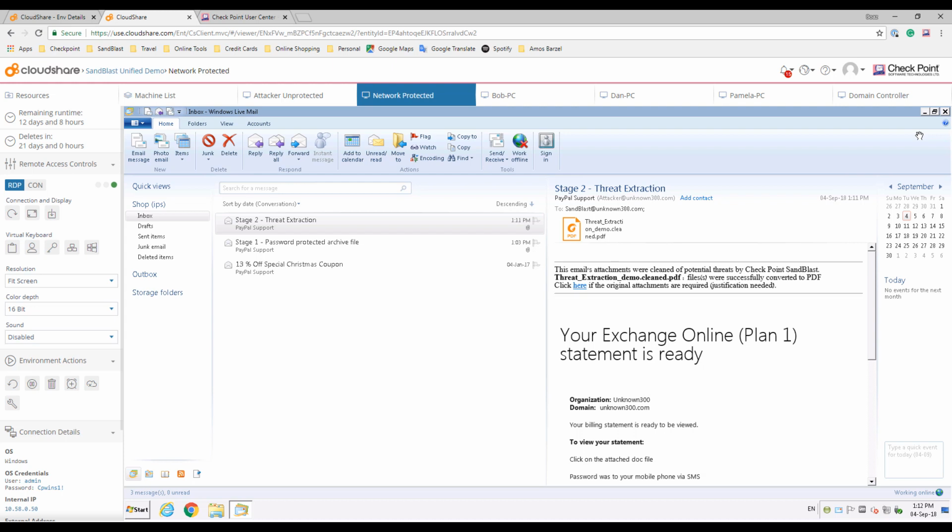Extraction, basically cleaning the file, gives us a better user experience. The conversion to PDF gives us an added value of changing the viewer. So if it was supposed to open in an Office program, and now it opens in a PDF viewer, even if there's an exploit at some point, the exploit won't work because it's a different viewer.